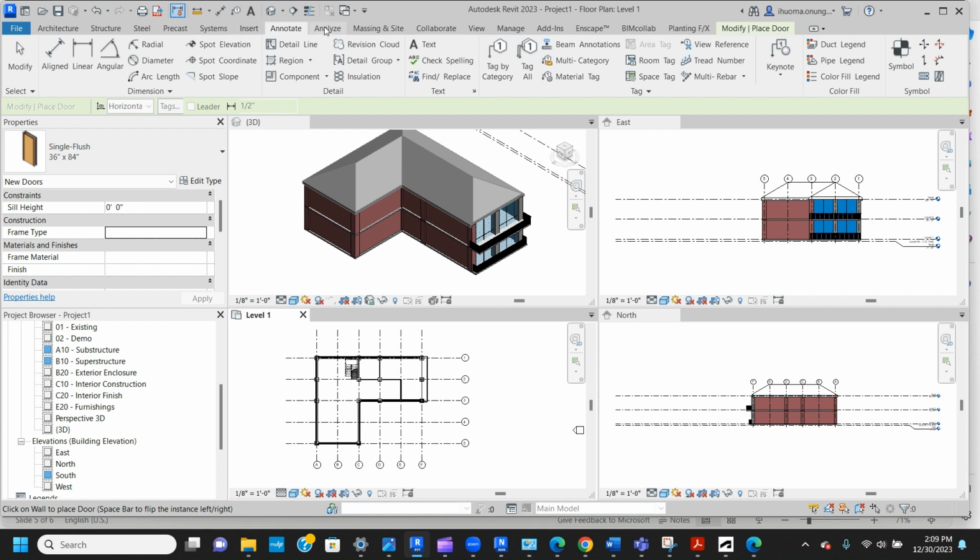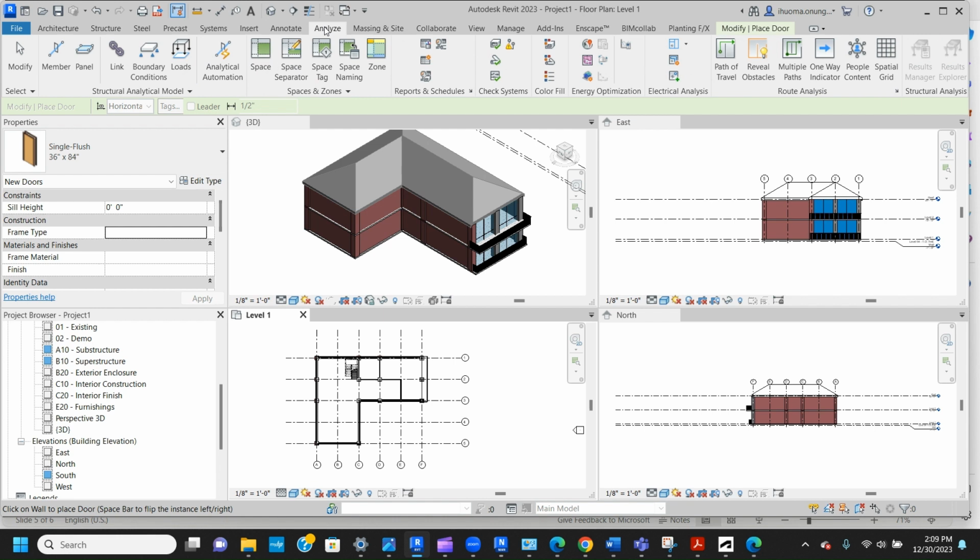Now we have analyze, and analyze is what we use for reports and schedules. If you create a room tag and you want to fill it with color, use the color fill to put the colors in the room tag. And you can see for analyze different things. Sometimes you're able to analyze the energy in a project. So all these come under analyze.